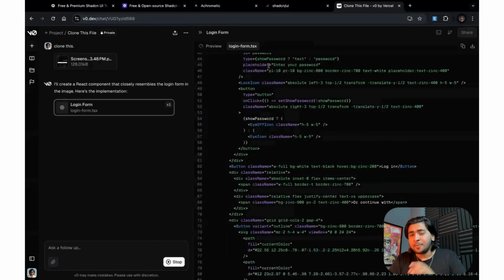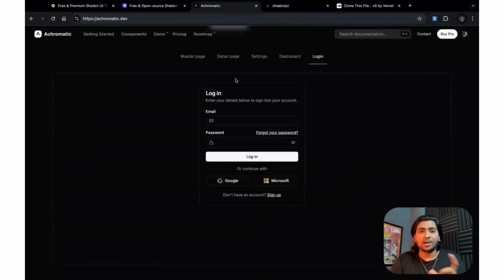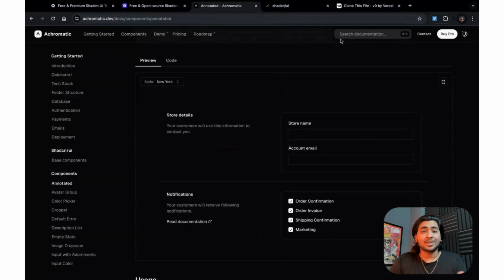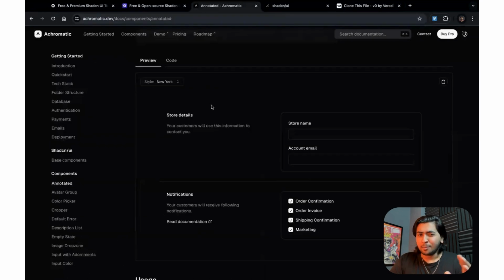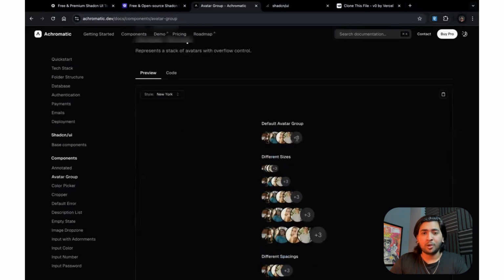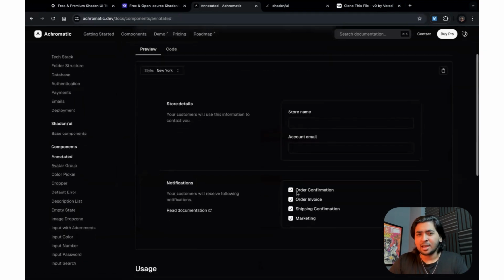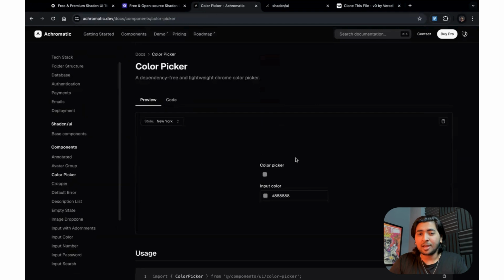So instead, if you want those kind of components, you can just simply go and use Achromatic.dev, right? So these kind of components. So now actually just go to the component itself and then look at these, right? It's actually very, very similar to ShadCN UI. But if you just look at these, right? So components, there's avatar group, which you'd definitely be using on your website, showing testimonials, and then annotated. I don't know what exactly this is, but maybe it's a nice use case.